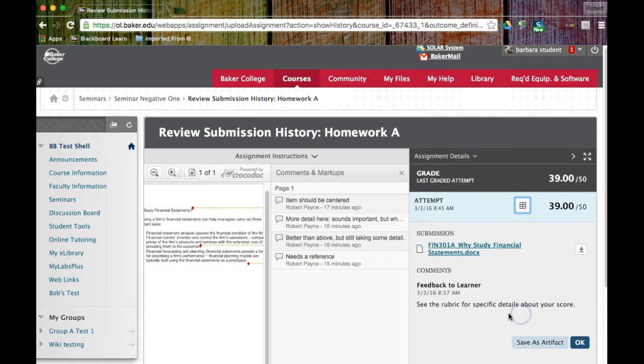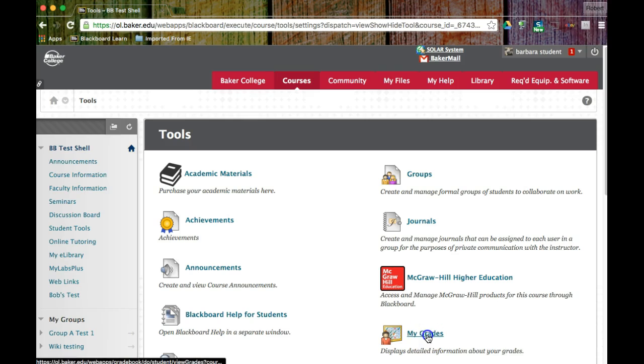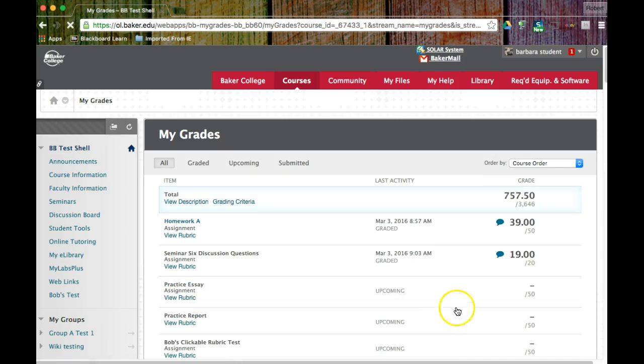Okay, so I'm going to get out of this one. We're going to go back to your Grade Center, My Grades. And we're going to take a look at the Seminar 6 discussion question. So this is where a rubric is used for a particular Grade Center column, but there was not an assignment link. There was not a place to submit the particular assignment. So it could be something that's posted to the discussion board. It could be just grading for the engagement on the weekly discussion board, but there's a rubric associated with it.